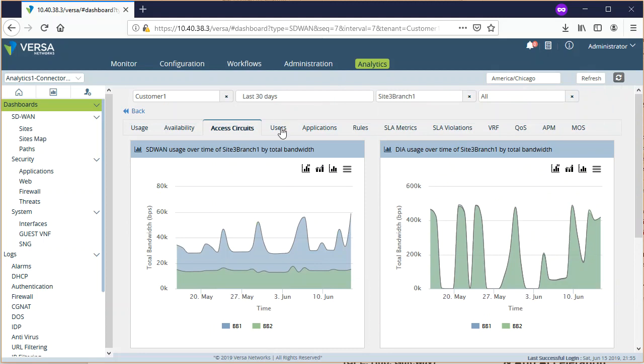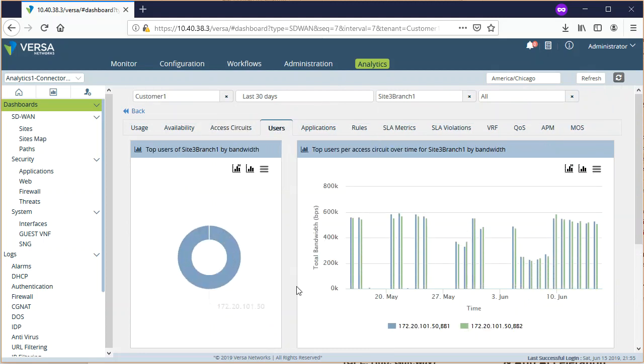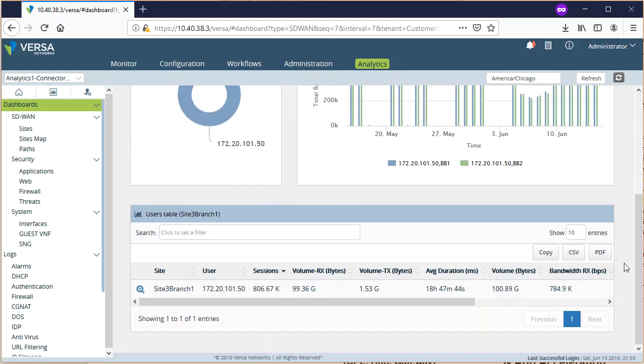Okay. Other information such as top users. So top users, actually behind this site, we had top talker, only one of them. So if you would have 100 or 1,000 users, it would show you which of them were the most talkative, for example, by the bandwidth, or you can see this based on the sessions or any other information that you want, and the same historical data.